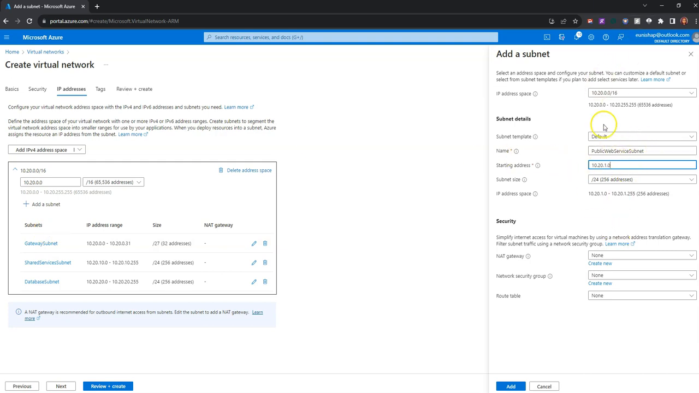But for the public web service subnet, we'll just go ahead and proceed with what is called out in the lab guide. So that's 10.20.30.0. That's a /24 CIDR, giving us 256 IP addresses. And no, not all of them will be available for use. But we'll go ahead and click on add.